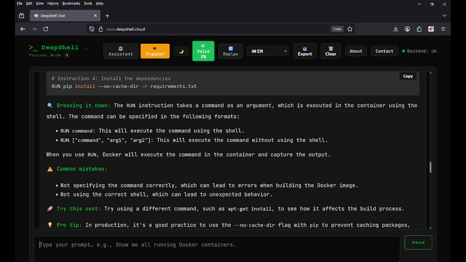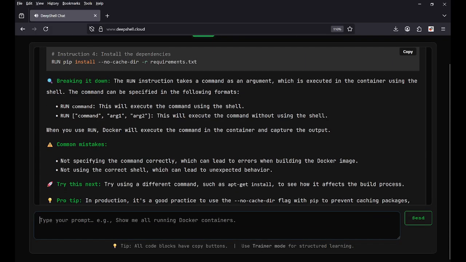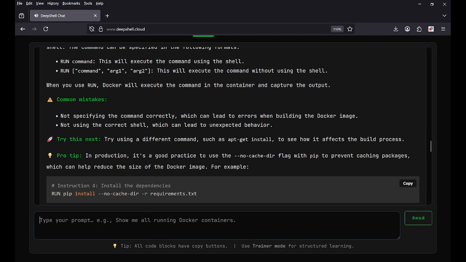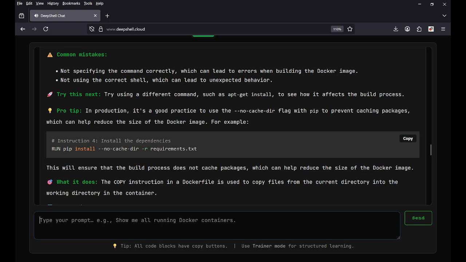When you use RUN, Docker will execute the command in the container and capture the output. Common mistakes. Not specifying the command correctly, which can lead to errors when building the Docker image. Not using the correct shell, which can lead to unexpected behavior. Try this next. Try using a different command, such as apt-get install, to see how it affects the build process.